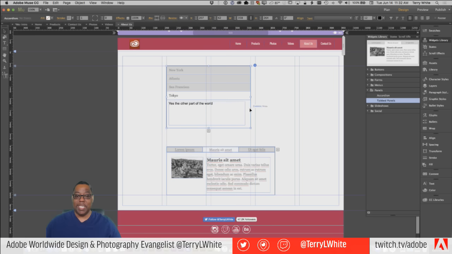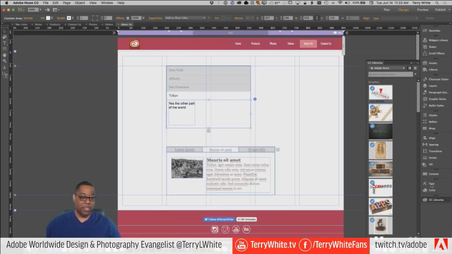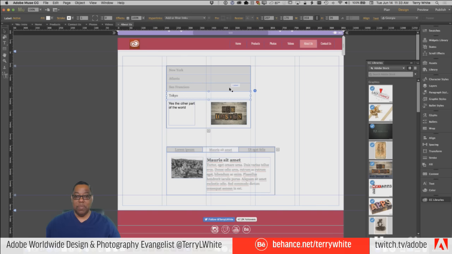The content container, this box, can have anything in it you want. It can have text, like so. It can have images. So if I want my web design image to come in here, I can drag it in and say, you know what, that's going to be in this container as well. And so now that collapses and exposes. So you can have a movie in there, you can have whatever you want in there.